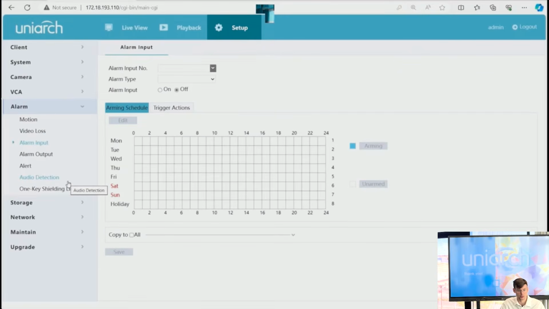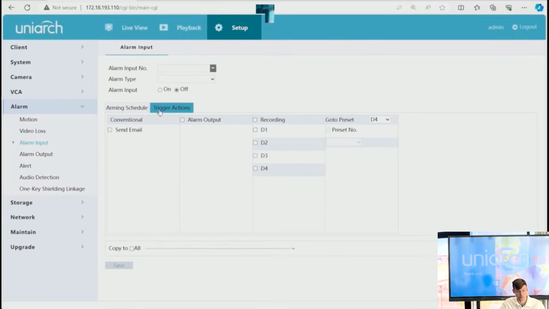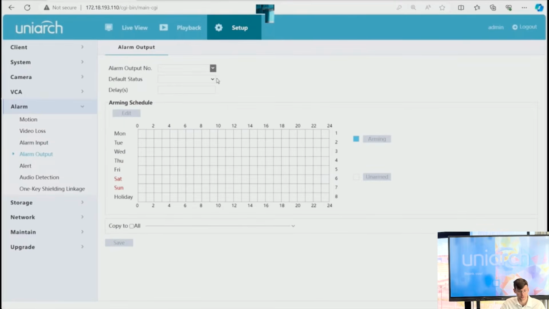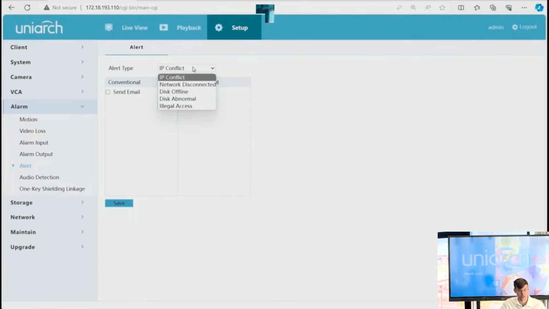We can also configure an alarm input. You can say when an alarm comes in, those are the triggers I would like to have. The same with the alarm output here, it can also be configured. And alerts, for example, if I have an IP conflict, or if I have a disk offline, or an abnormal disk, or an illegal access, I can set those triggers, for example an email. So those are the alerts we can set up through the recorder.